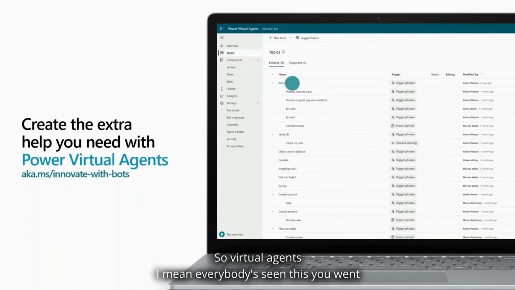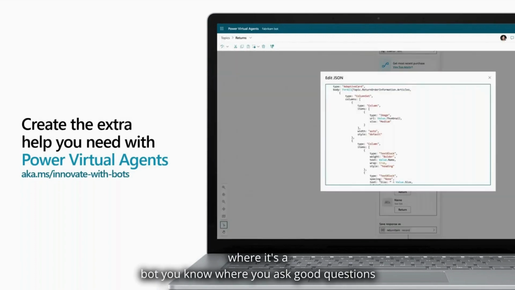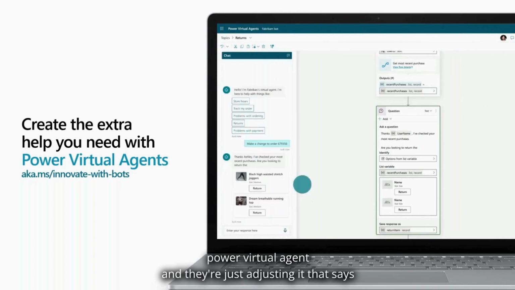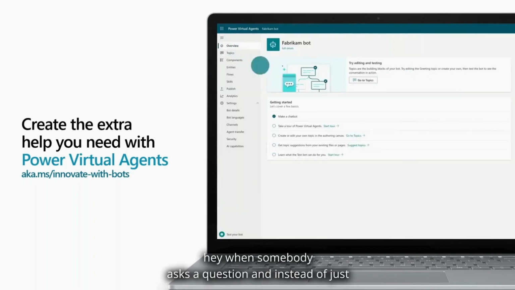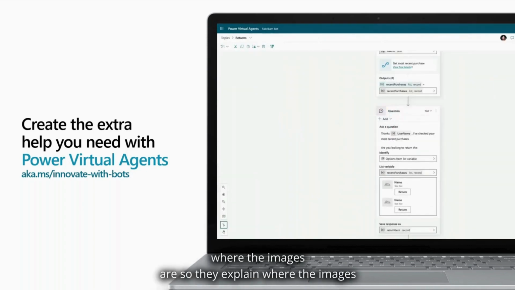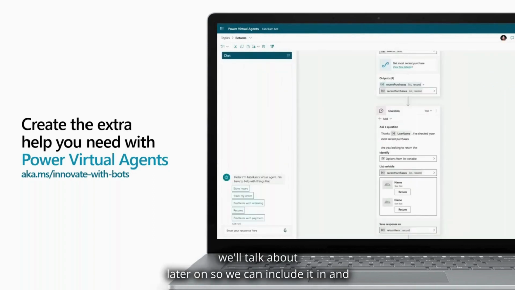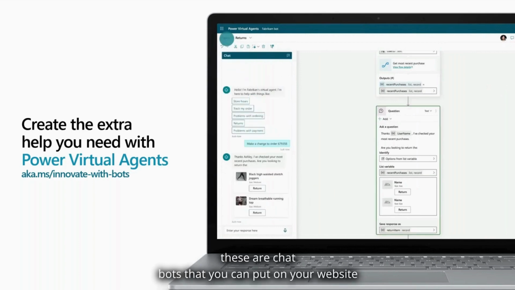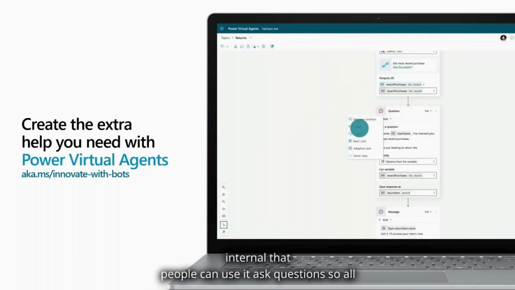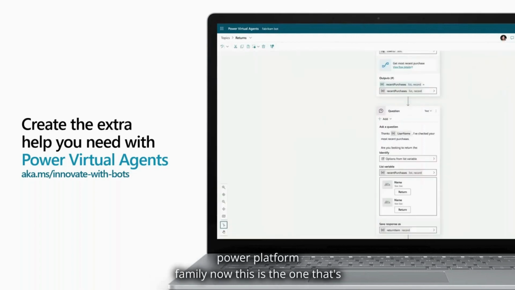So virtual agents, I mean, everybody's seeing this. You went to our website, you probably saw something like this, where it's a bot that you ask questions. In this particular case, you can see they already have a Power Virtual Agent, and they're just adjusting it so that when somebody asks a question, instead of just providing the response, we want to provide a pointer to where the images are. So they explain where the images are. It's for this JSON, which is a key thing we'll talk about later on. So we can include it in. And these are chatbots that you can put on your public website, or a private website, could be internal, that people can use and ask questions. So all part of the whole Power Platform family.